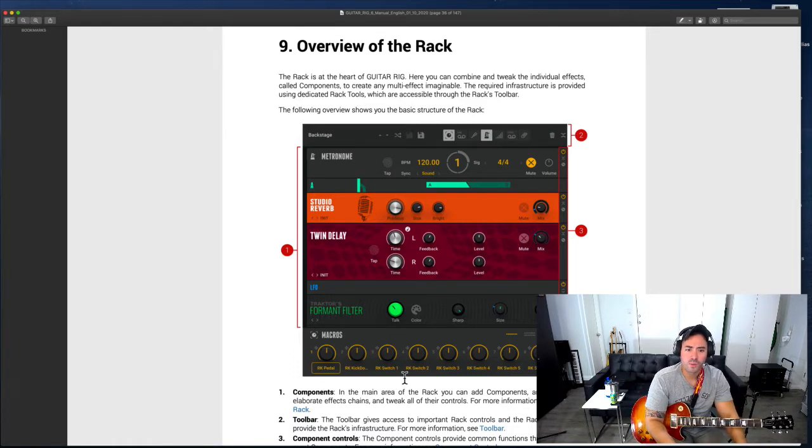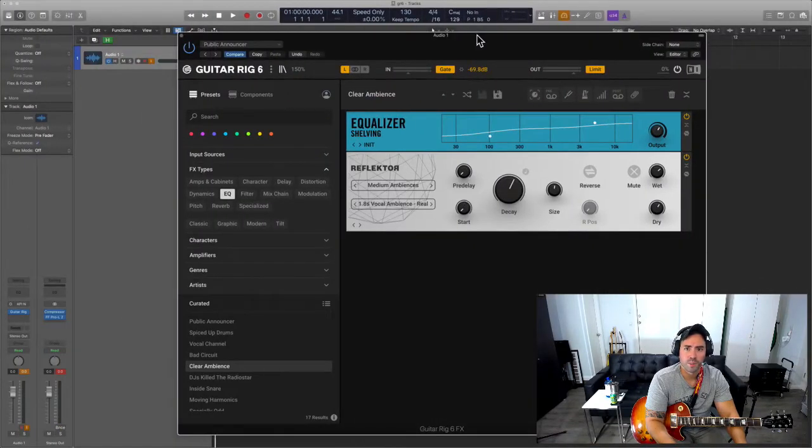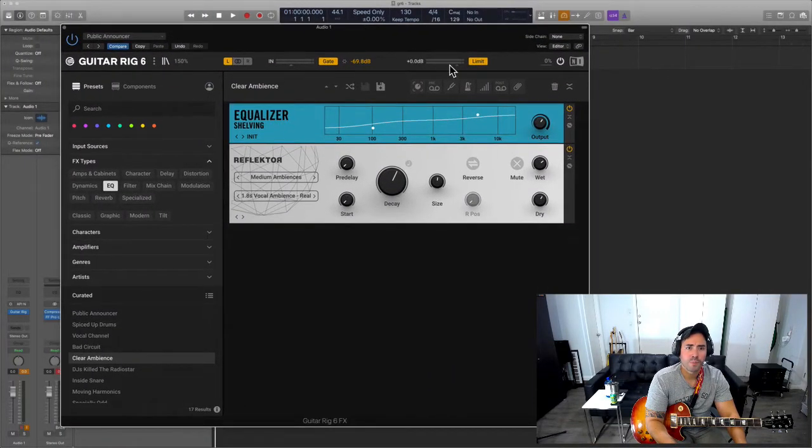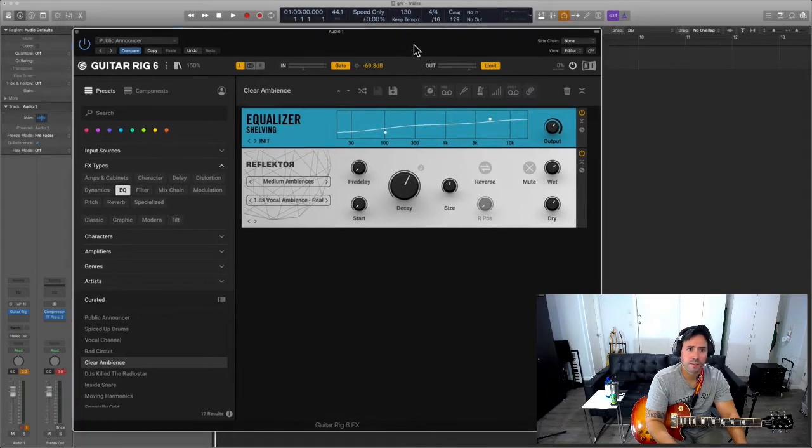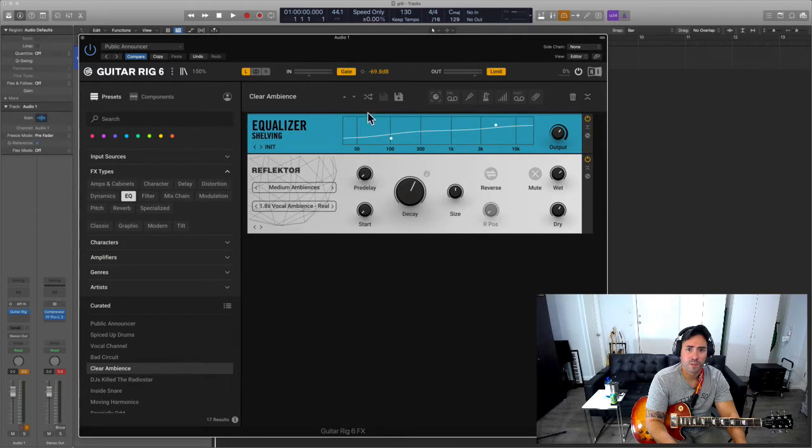All right, so now we're talking about the rack. Everything is fairly easy to understand. I think the most important part is called the toolbar. So we talked about the top space here already. We kind of covered that in full detail. Now let's talk about the toolbar, okay? So we know we can search the presets. We know that we can shuffle and select a random preset. We can save as, we can save and update a currently existing user preset. But now we're getting to the important stuff.